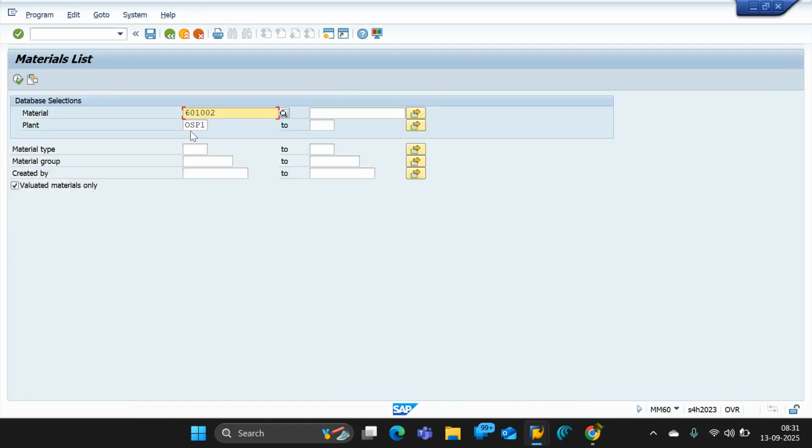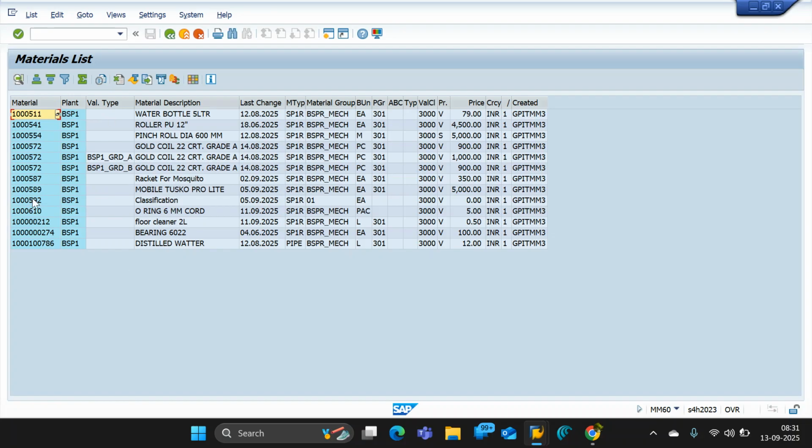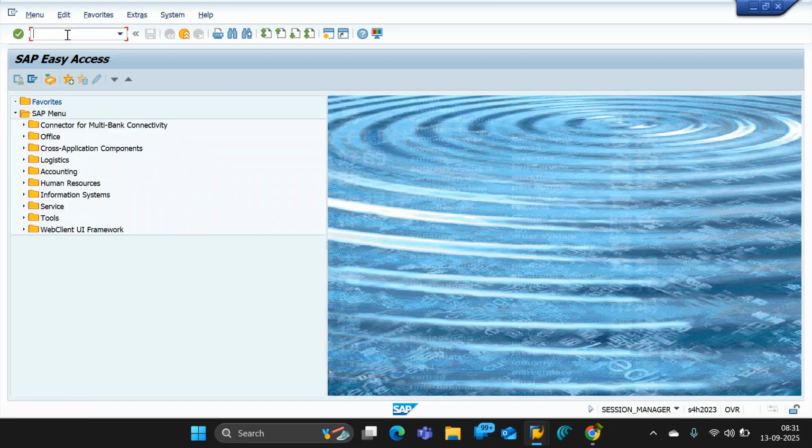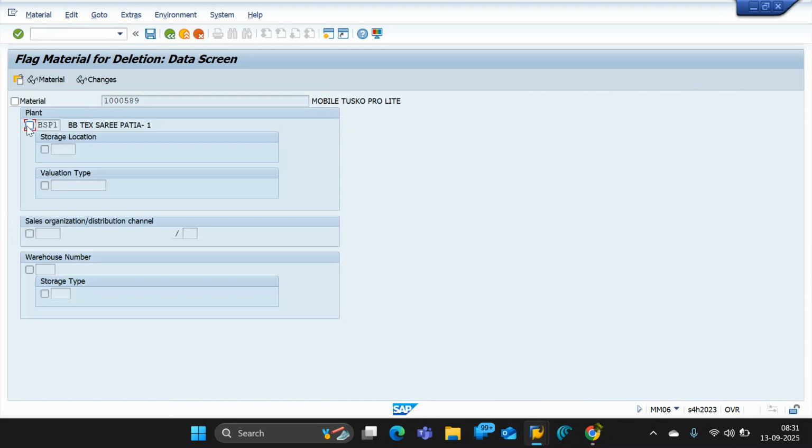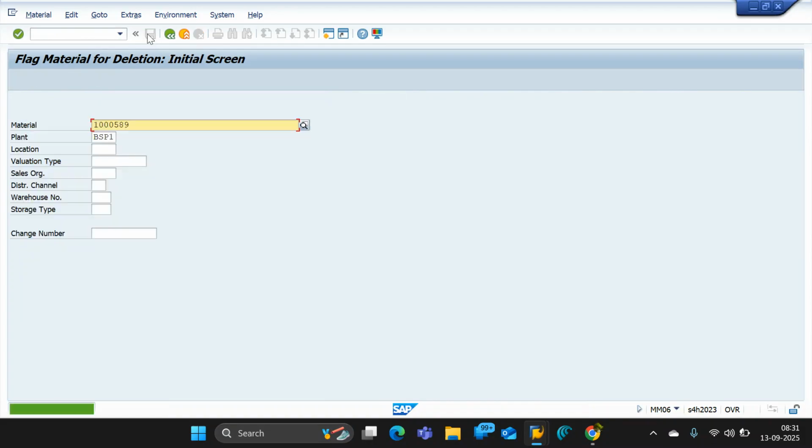Suppose our different plant, that is BSP1. What are the materials? Suppose this is the material in BSP plant. Suppose for this material, management decided that this material is not required anymore. So put the deletion mark for this plant. Put enter, check, and save. Right, now the deletion flag is changed.